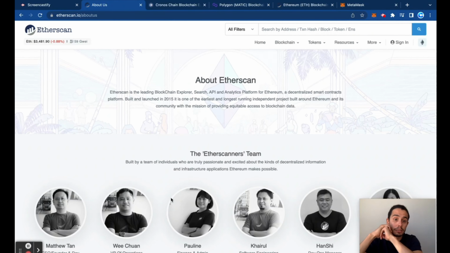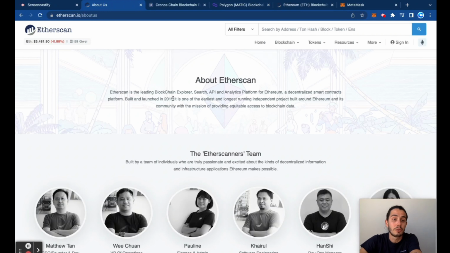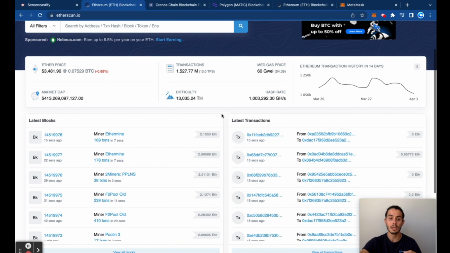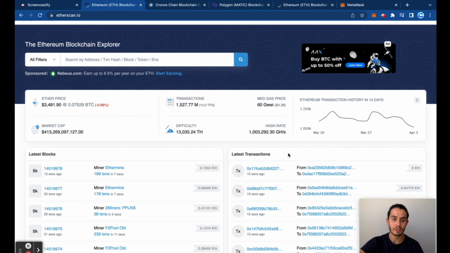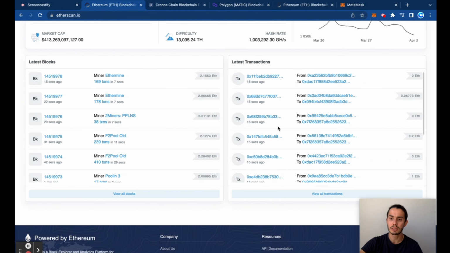Etherscan is the leading blockchain explorer, search API and analytics platform for Ethereum, a decentralized smart contract platform. So basically what they do, everything that happens on the blockchain is tracked. That's also why the blockchain is transparent, because everything is here, every single transaction that happens, nothing is hidden. If you want to see all transactions that happen, welcome. That's the place.